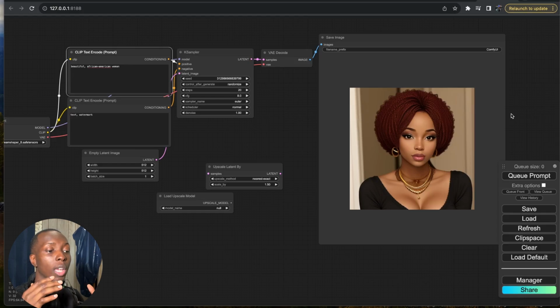Now again, if you have an M2 or an M3 MacBook, the generation will be a little faster, especially if you have an M3 Max and things like that. The generation will be faster. But this is ComfyUI in a nutshell.